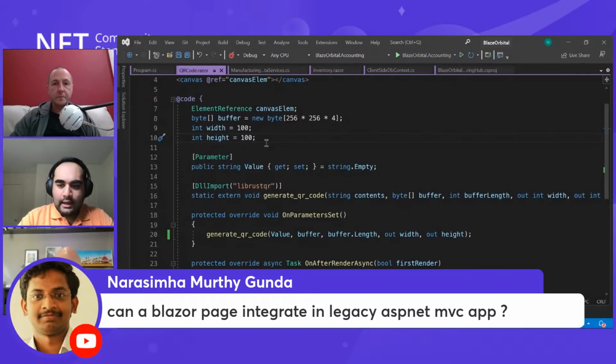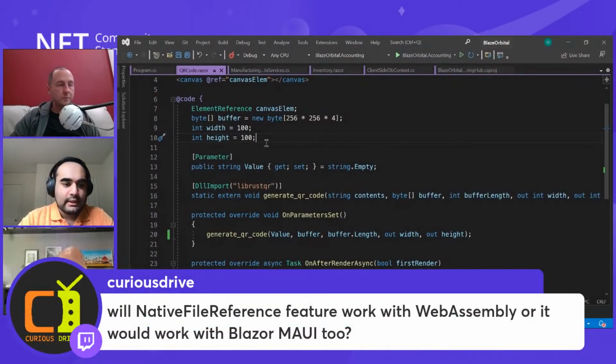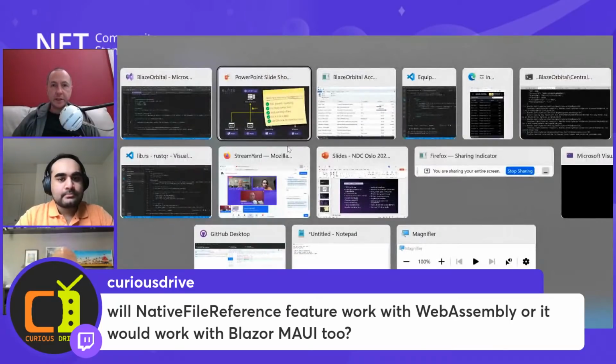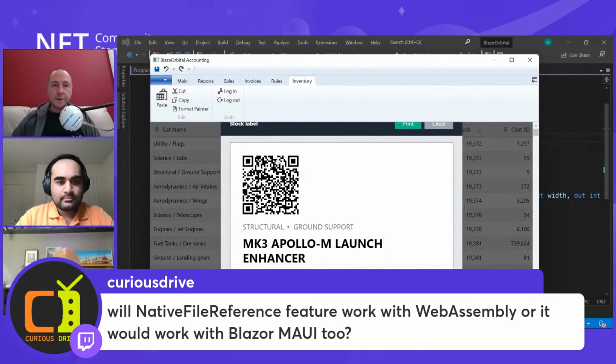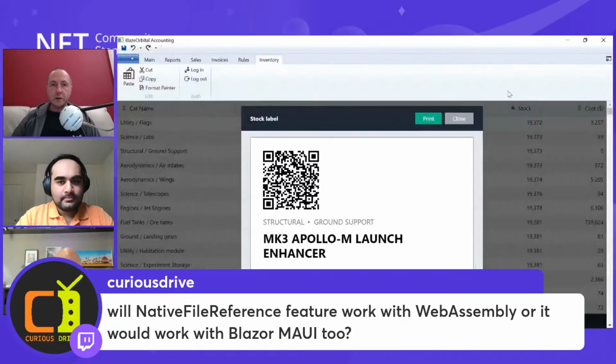Okay, makes sense. And let me just pull off one more question. This person here is asking, for the native file reference bits that you've shown, will that feature work specifically with WebAssembly, or will it work with Blazor MAUI too? Yeah, oh, right. That's a great point, actually, because I completely omitted to mention an important part of this demo. Let me show you something. I'm going to click on this launch enhancer thing, and you'll see that the QR code comes up. Now, you might think, of course the QR code is going to come up. Why wouldn't it? But let's think about what's going on here.